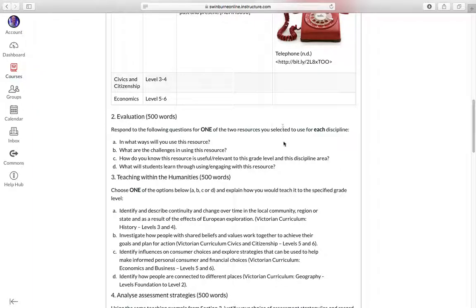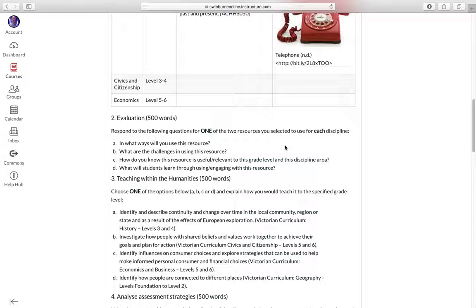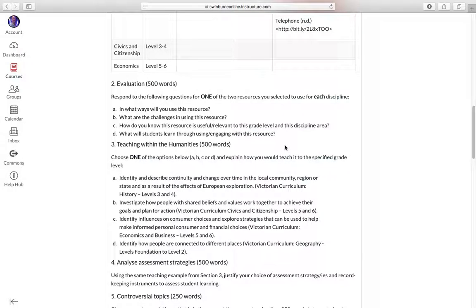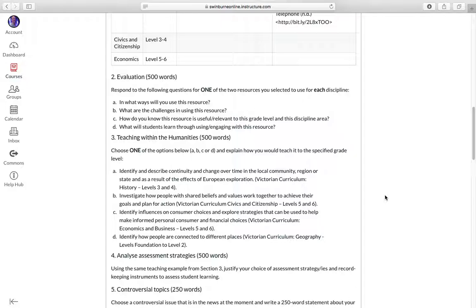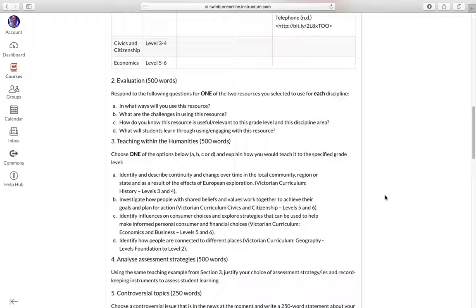The way we discuss those in this evaluation section is: in what ways will you use the resource? What are the challenges in using that particular resource? How do you know this resource is useful or relevant to this grade level and this discipline area? So you're justifying its choice in that sense. And what will students learn through using and engaging with that resource? So that's fairly straightforward.